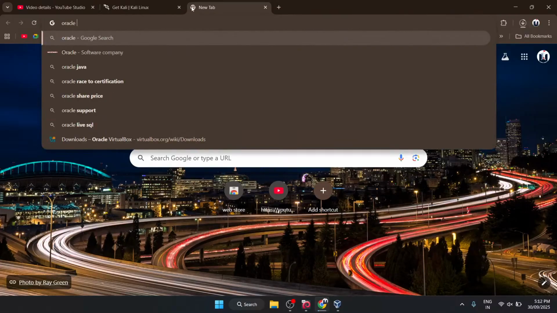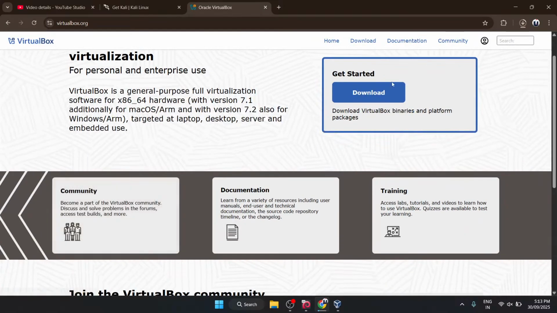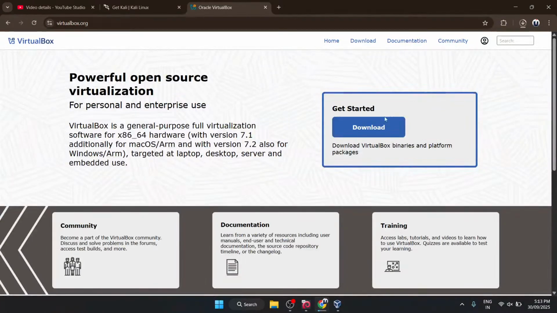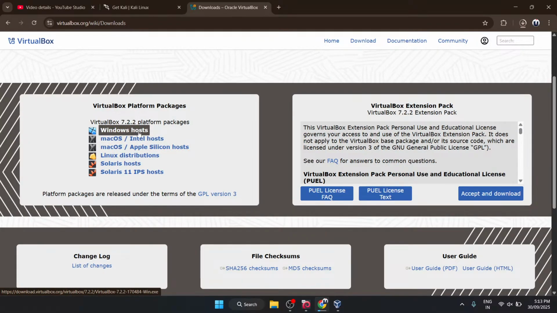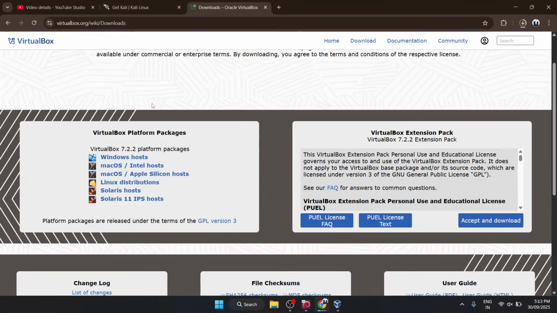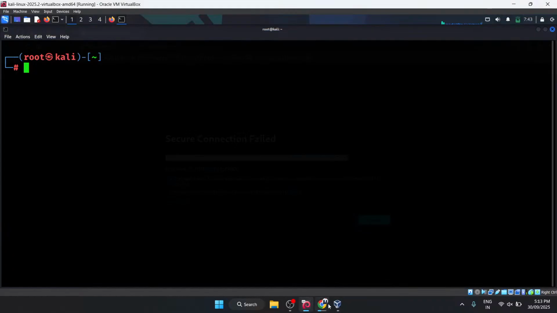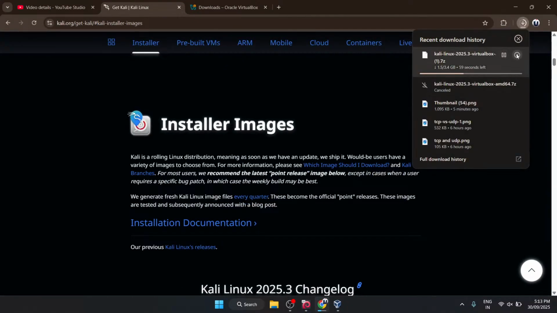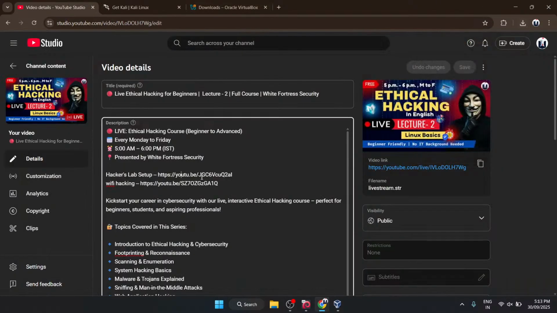Oracle VirtualBox. From here go to download, and after going to download, here you can see Windows hosts. If you have a Mac operating system, you can also use macOS. So from here, you can download and install this VirtualBox. Let me just cancel this. I really don't need it. Everything you will be able to see here. It will be like the Hackers Lab setup, and you can check out that video.